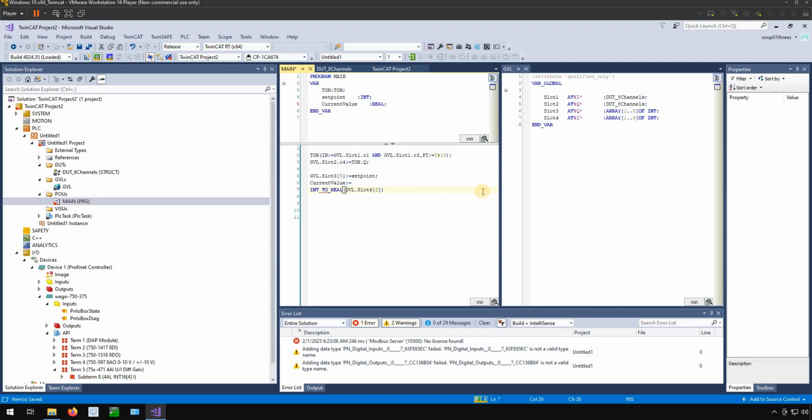Then after I change it to real number, I can just delete 32767. It means this is 10, the maximum value. Okay, and then give it here, and then finally I change it to 0.10 volt. Let's multiply 10. Done. Okay, so the program is done.